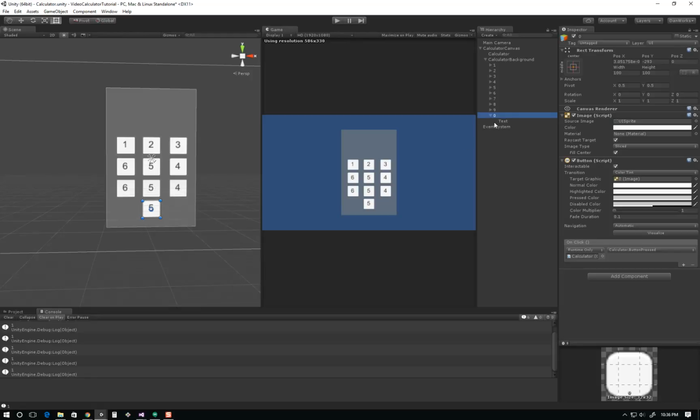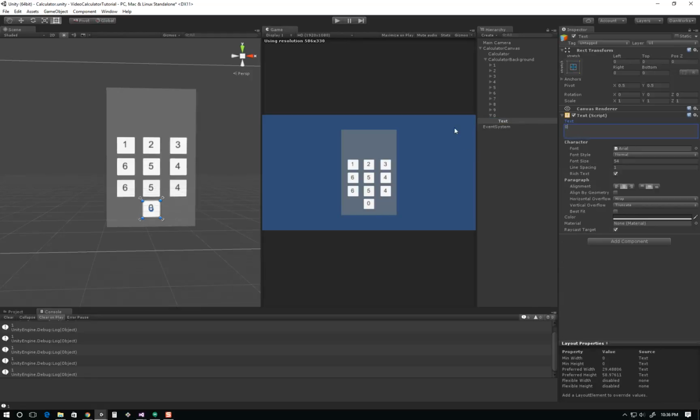So now let's go ahead and change the text on these, and I'll try and zoom through these without talking too much. Okay, I think we're good.